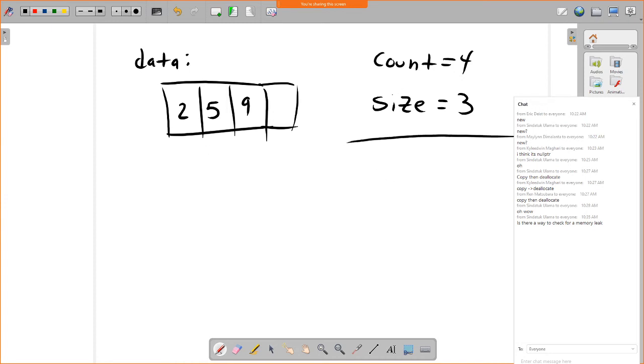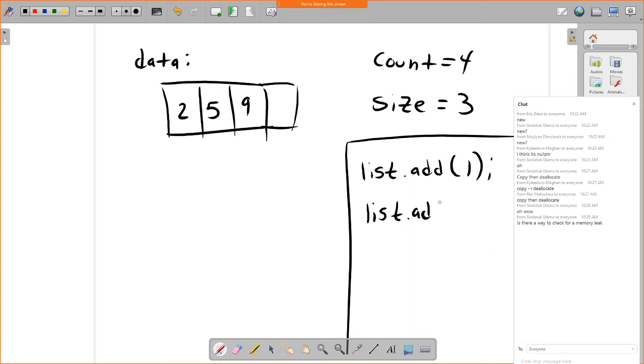Okay, so consider if I had 2 lines of code now. So let's say I went to my list and I added 1, and then after that I went and I added 8. So what's going to happen when I do this first add is it's going to go here and check, are the size and the count the same thing? Well, they're not, which means I'm not out of space yet, which we can kind of see here, right? We have this extra space to put things into, so it's totally fine.